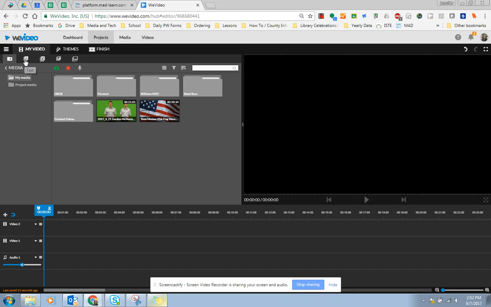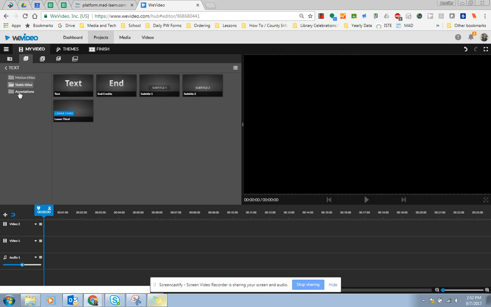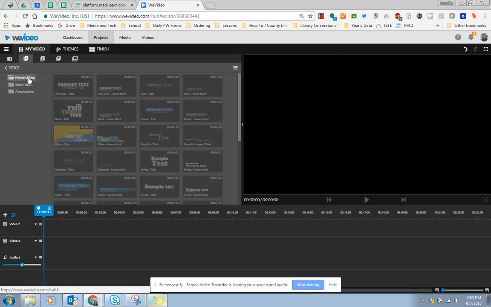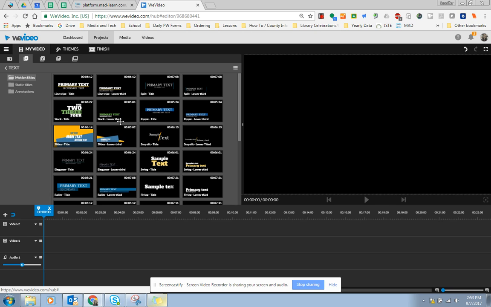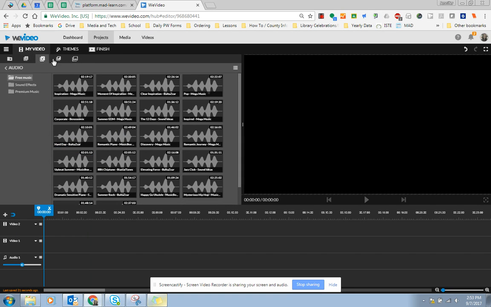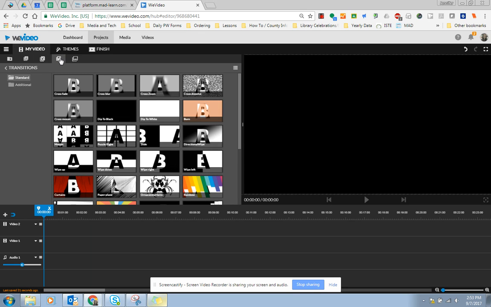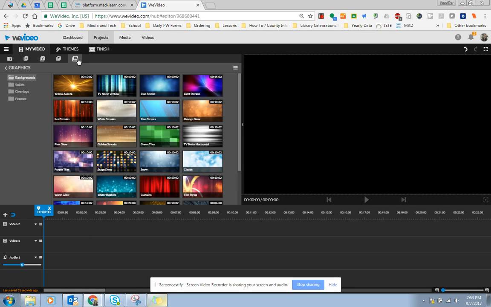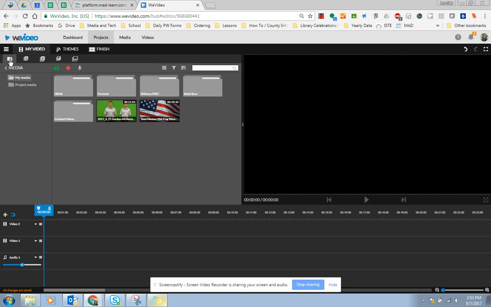The second tool is adding text. You can add static titles, titles that don't move, or you can add motion titles, titles that have movement. You can also add music, transitions, and graphics. I'm going to quickly show you how to use these 5 tools.